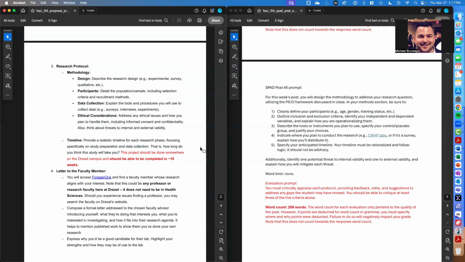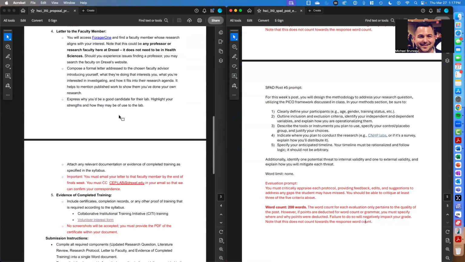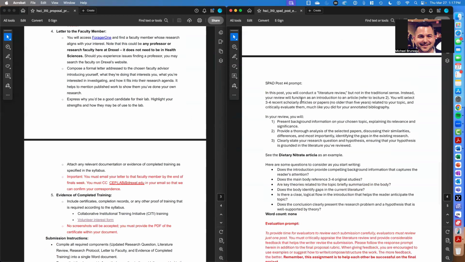So once again, information that you do as part of the work of the class for your SPAD post and the critical evaluation that you receive from your peer in the class will help you refine the post, and then you could submit the updated version for checklist item number 3 in the class.